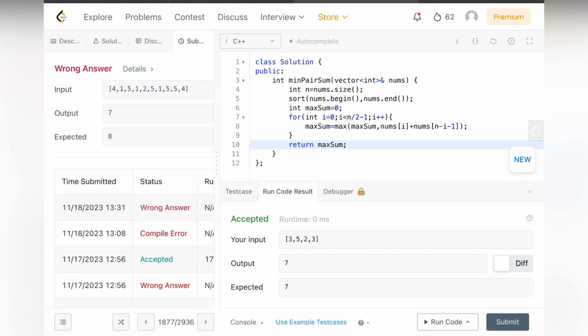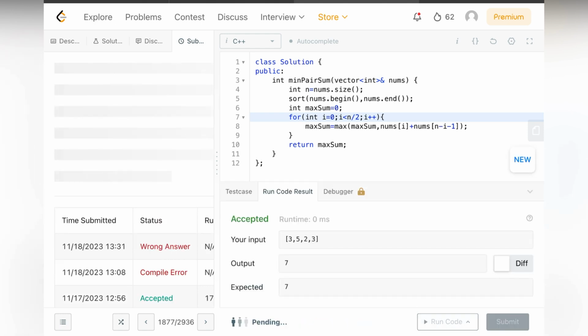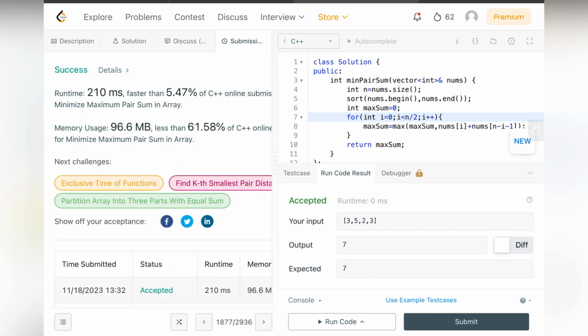There is some error. So here 7 is coming, so i should be less than n by 2, not n by 2 minus 1, right? Because it is less than, not less than or equal to. If we use equals to, then it will be less than or equal to n by 2 minus 1. Let's try to run the code. Yeah, it works fine. The code runs properly.